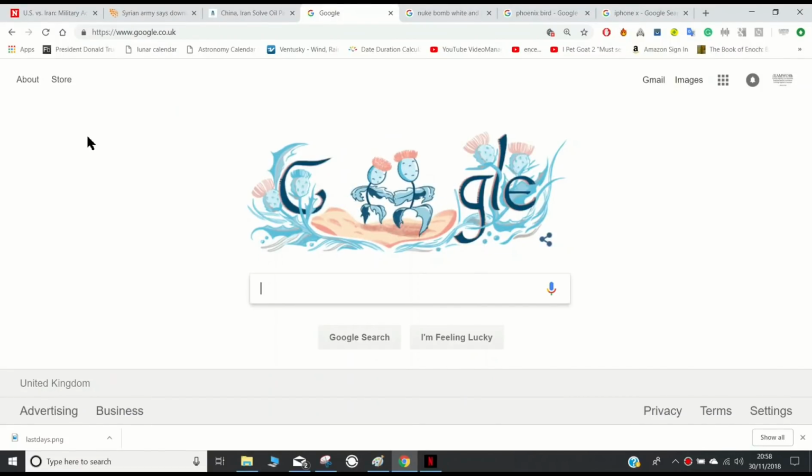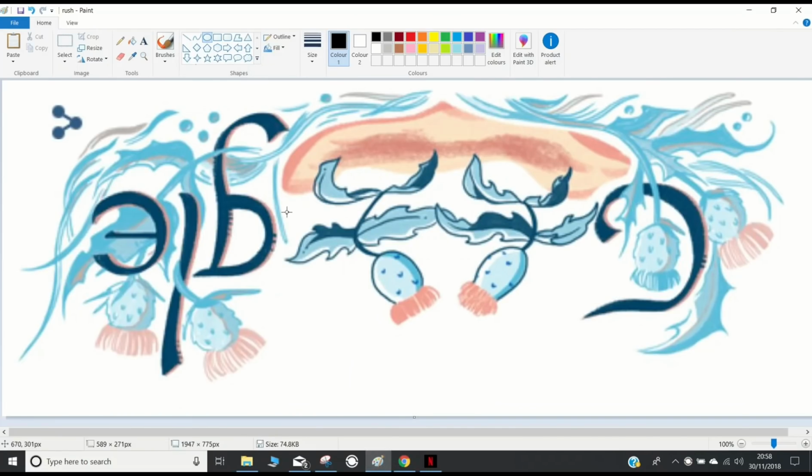Hi guys, today's video focuses on the most recent Google Doodle that they have put up, and I just want to quickly get into it. So basically this is the Google Doodle upside down. I want to show you this way first. So on one side they're giving you images when you flip it upside down, and on the other side they've given you images the right way round.